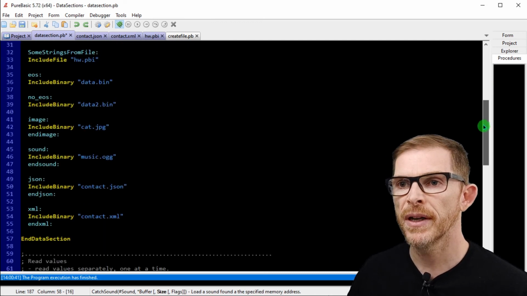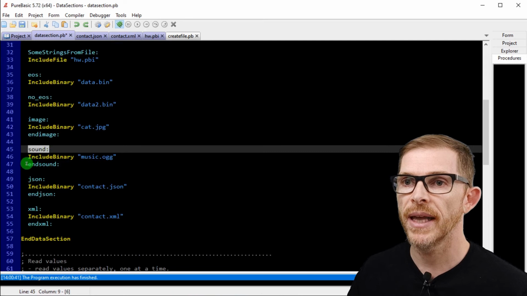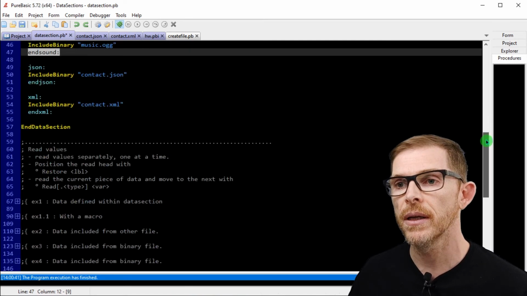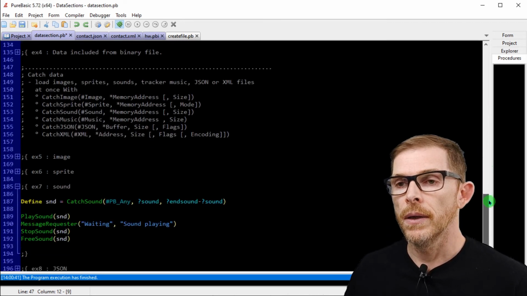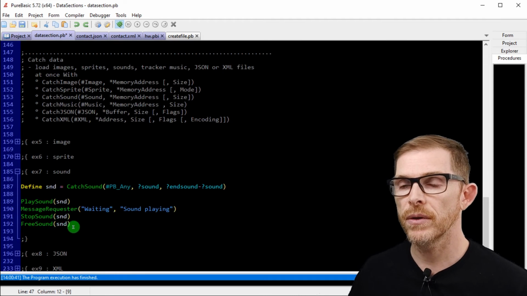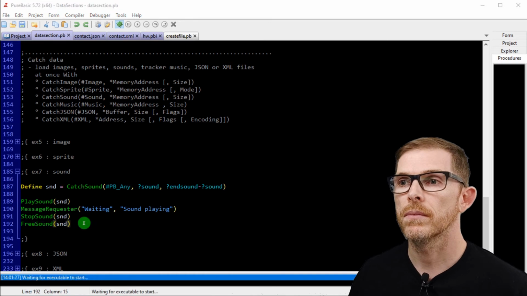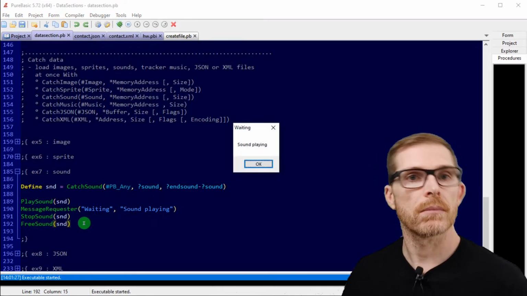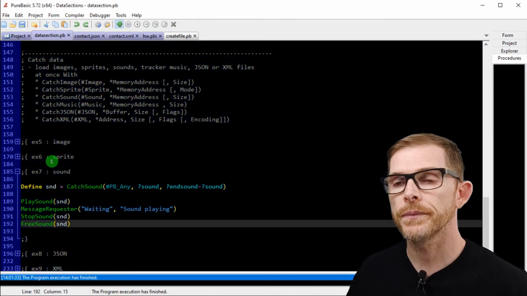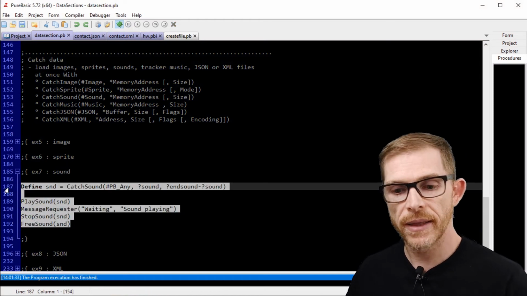Let's have a look. Here I've included the music.ogg between sound and end sound. So I'm going to load this OGG file and I'm going to play it. Then display a message requester so we can stop it. That works. So same thing, catch sound to catch a sound in the data section.